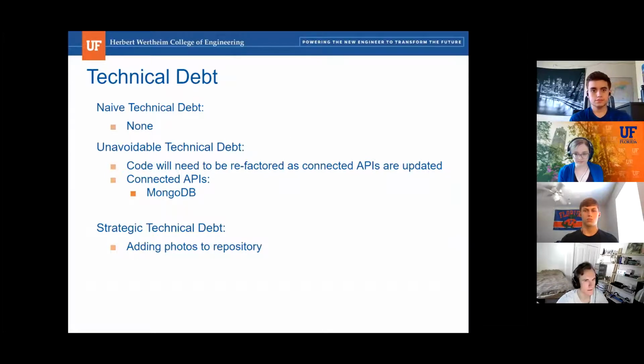In regards to the project's technical debt, naive technical debt occurs when developers are unaware or ignorant of best development processes, and we don't have any naive technical debt. On the other hand, unavoidable technical debt is unpredictable or unpreventable technical debt, and it's generally related to project dependencies that have to be independently updated. In our case, the unavoidable technical debt is related to code having to be refactored as connected APIs are updated. Since we're using MongoDB database APIs, that's our unavoidable technical debt.